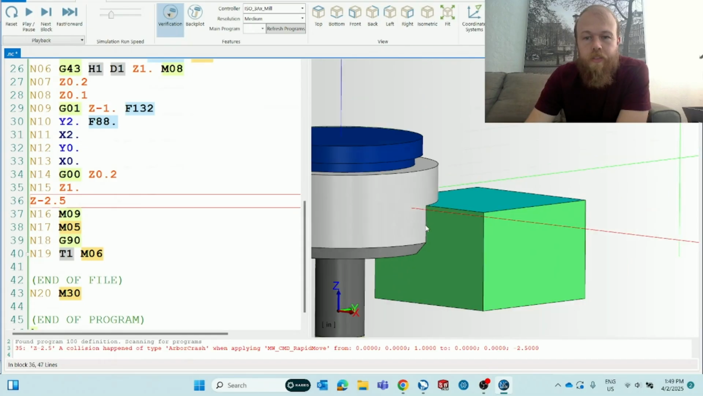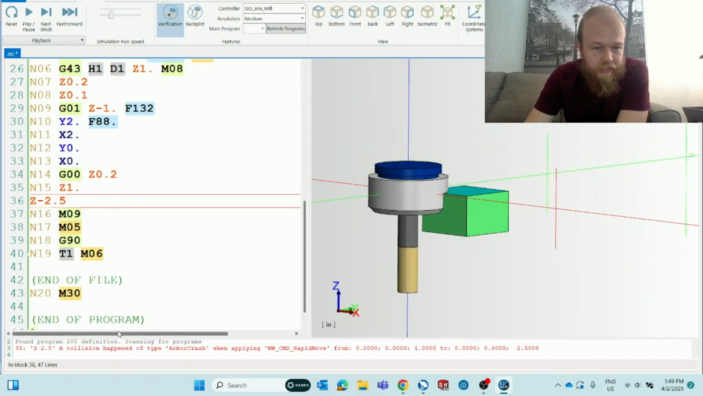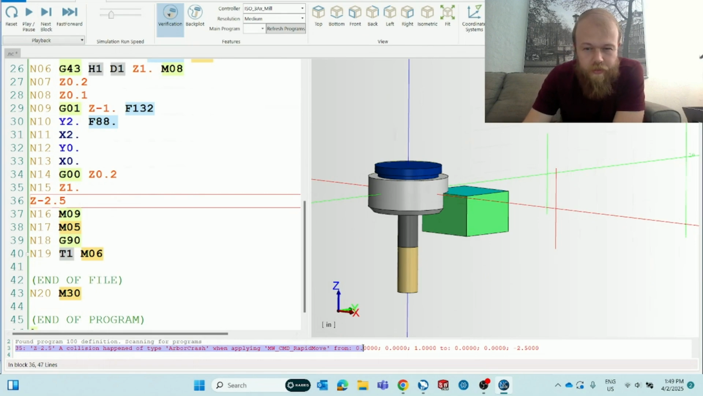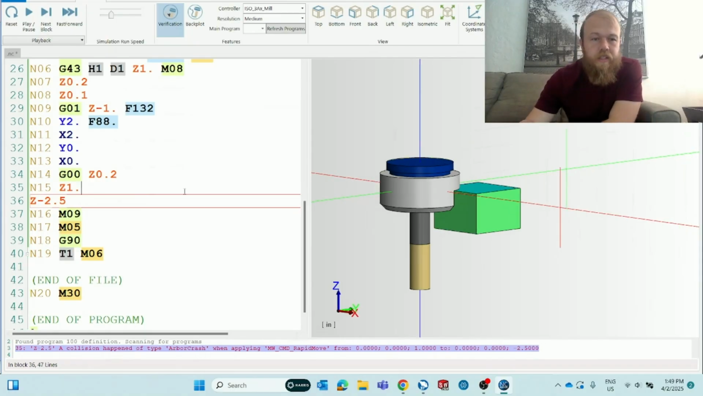And you can see the tool holder hits the stock. You can see in the comments under the G-code program, kind of hard to see. I don't know if I can zoom. No, I can't make this larger, but you can see it says line number 35, Z negative 2.5, a collision happened of type arbor crash when applying rapid move from X0 Y0 Z1 to X0 Y0 Z negative 2.5. So it gives you an error, and it shows you that location.